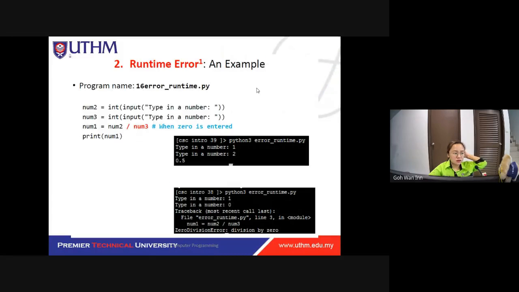Okay, for example, this one: type in a number, you put in 1 and 2. Number 1 equals number 2 over number 3, so you get 0.5. However, if you run it again and type in number 1 and 0, then 1 divided by 0 gives infinity. That's why the program will give you a zero division error. Division by 0 is an error.